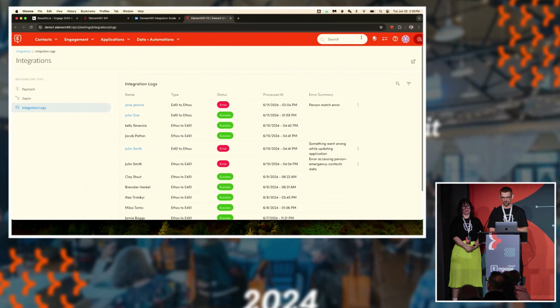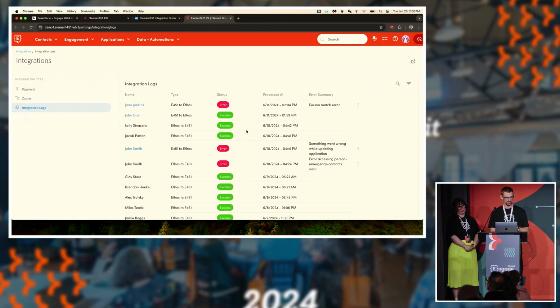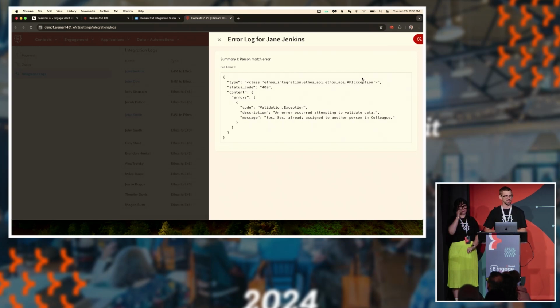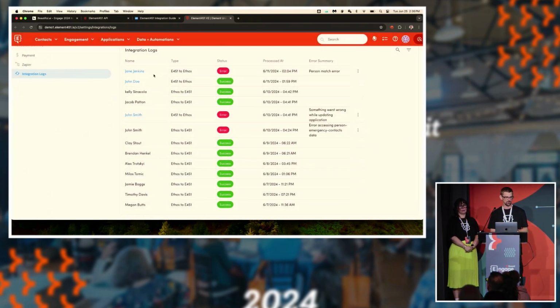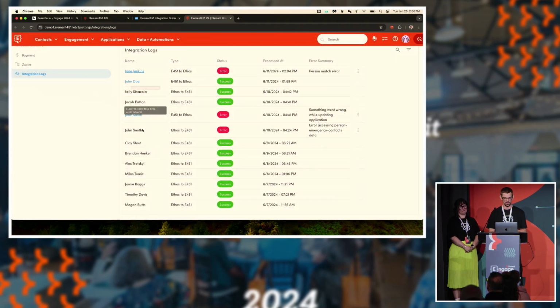So now under your settings here and under integrations, there's an integration log. You can come in and you can see, okay, this one here, Jane Jenkins from Element451 to Ethos, we had an error. You can look and see it was a person match error, and you can see exactly what Ethos gave us back. So, okay, the social security number is already used, I can go fix that, and then you can sync it. For those that were Element451 to whatever system, you can click on it and it'll bring up their profile. So if there was a piece of data that was wrong, you could quickly change it before syncing it again.